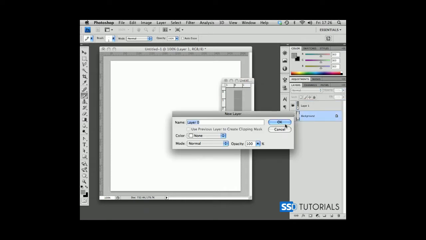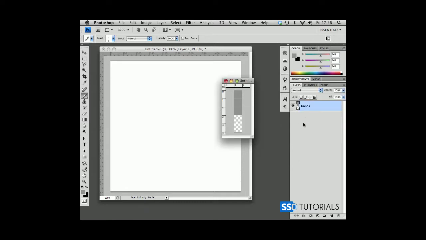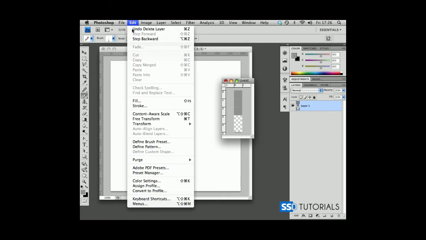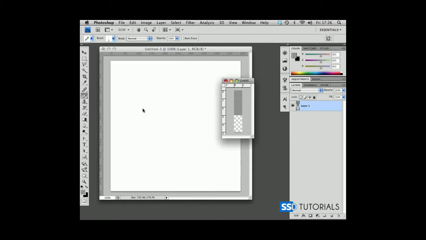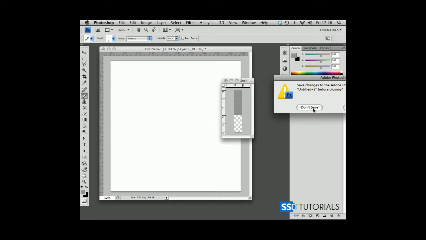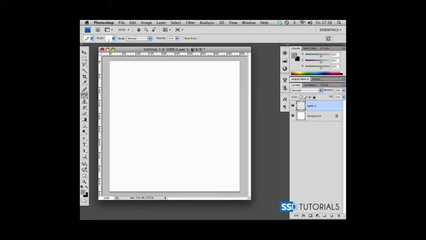We can now unlock the background layer by double clicking on it, clicking OK, and simply removing it. Okay, we've removed the background. We have only the layer with the gray 3 pixels. Now if we go to Edit, Define Pattern, and we're going to call this pattern vertical dashed line, and hit OK. Now we can close this document. We don't need to save anything.